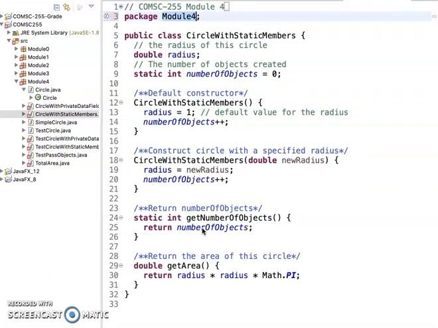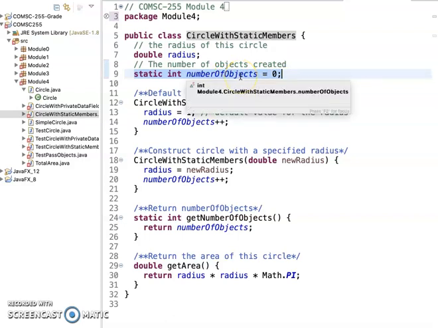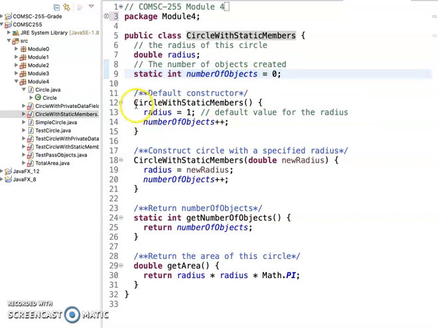Here is our complete new circle class, which we call circle with static member. You will see we still have radius, but now we add a static variable called numberOfObjects. This static variable will keep counting. We give it an initial value of 1. In any constructor, if the constructor is called, I increment numberOfObjects by 1. So it needs to be in both constructors. Then I have the static method, which returns numberOfObjects.